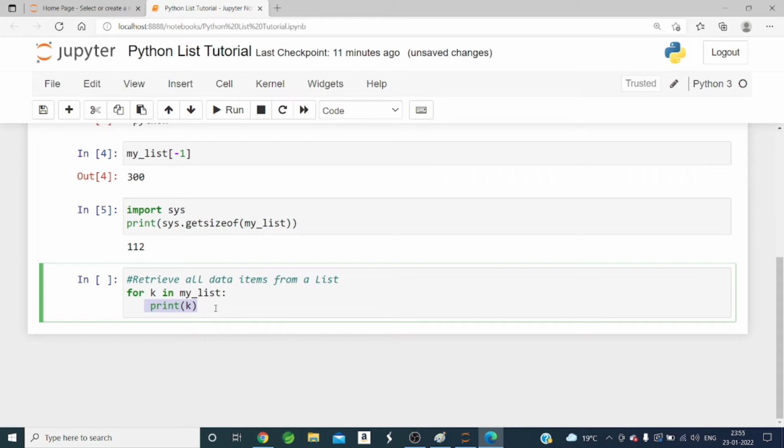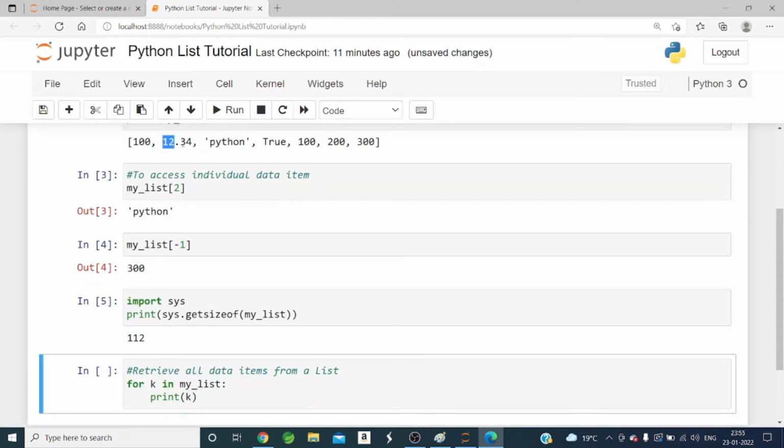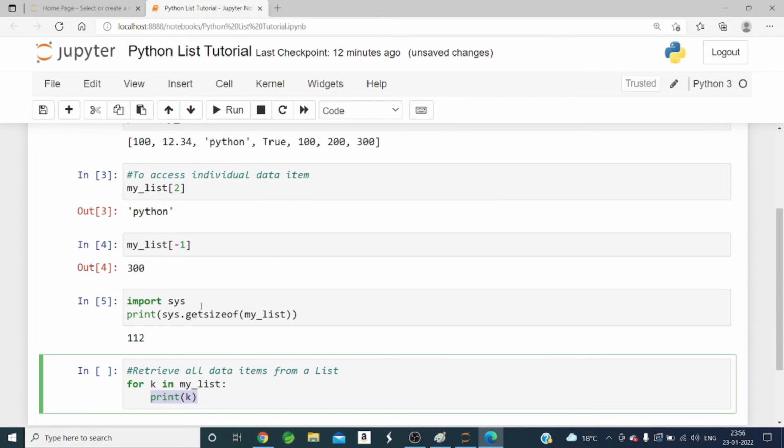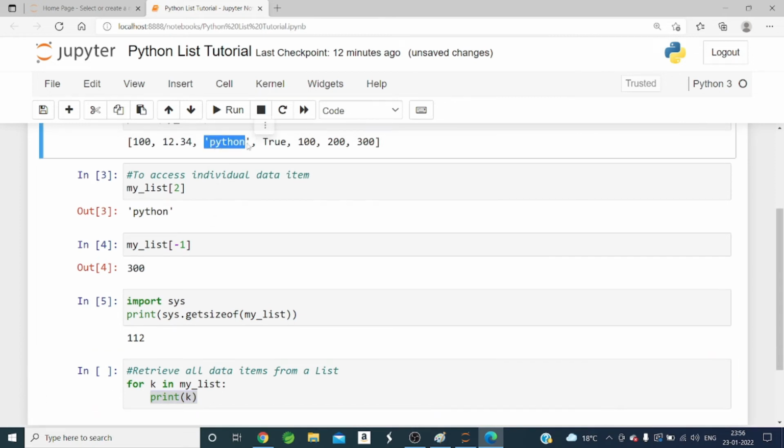So first the data item 100 will come to k, will be assigned into k, print k. So 100 will print. After executing the body, control will go to the next data item 12.34. Now 12.34 will come to k, and the loop body will execute. So print k, now 12.34 will print. After executing the body, control will go to the next data item, that is Python.